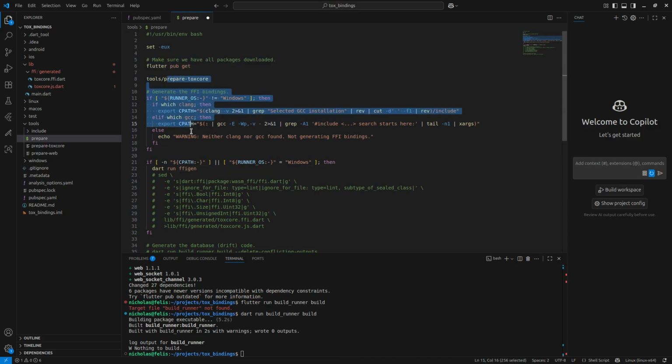So, tools, prepared, Tox core. I like leaving Windows on in case that support ever shows up. Web is outside the scope, baby. Web was not part of it, and that is beyond the scope of even the plugin. Let's not bite off more than we can chew for a second time. Okay, wow, they have Ceiling and GCC support. That is interesting.